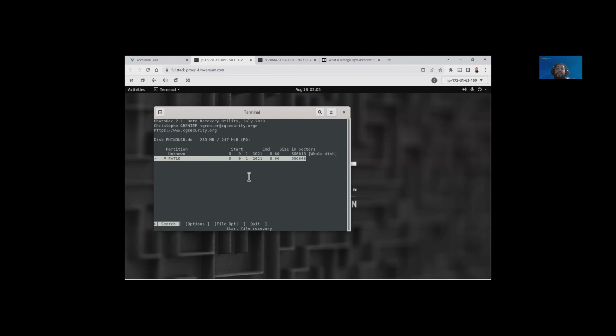So we could scan just that partition, or whenever we have options like this, we could use the up and down arrows. I can scan just the partition that it found, or I could scan the whole disk. You'll notice it mentions that this is the whole disk right here on the right side. Here, I want to grab as much as possible, so rather than scanning just the partition, I want to scan the whole disk.